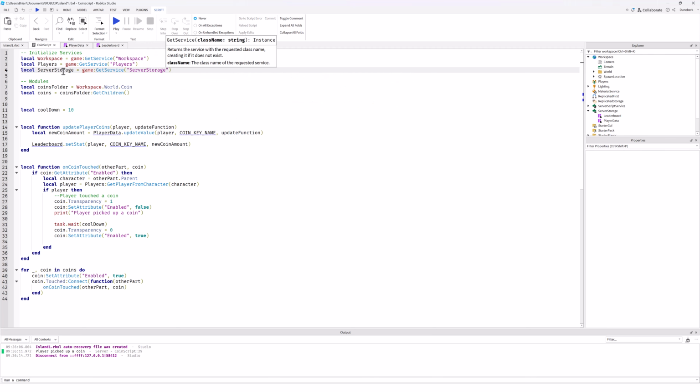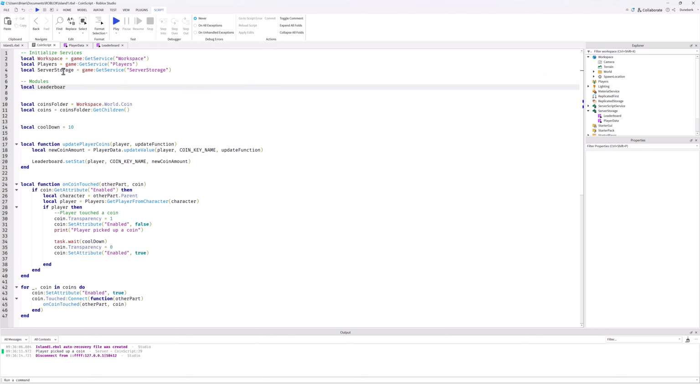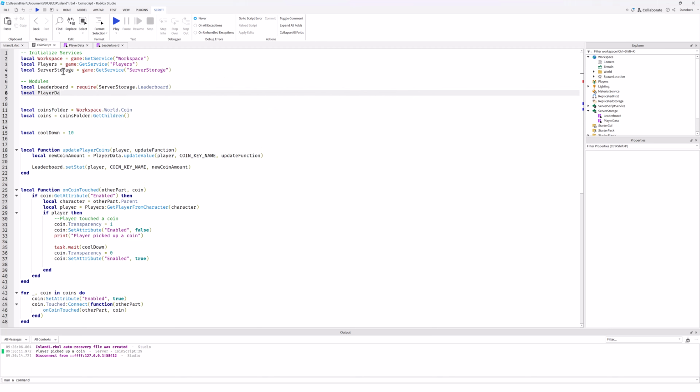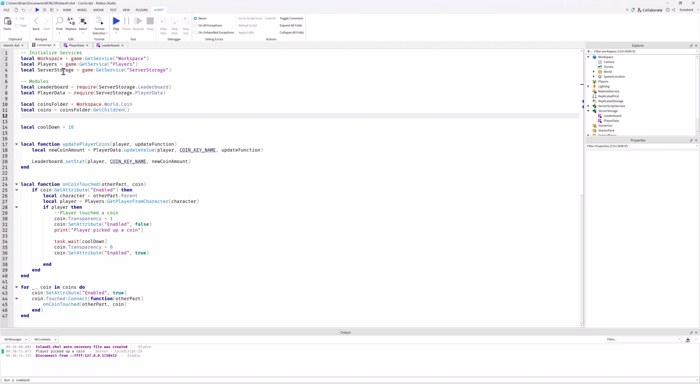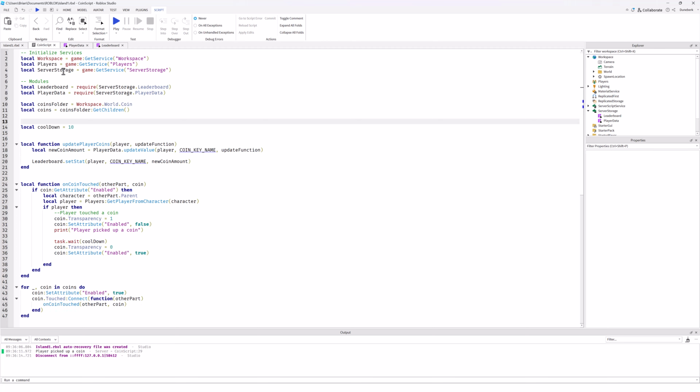There we go. And let's add our modules. Okay, moving right along. Now we need to set up a couple of new variables to keep track of some of the features that we've added. We're going to add our static variables. We've already got cooldown in there. Let's add a coin key name.